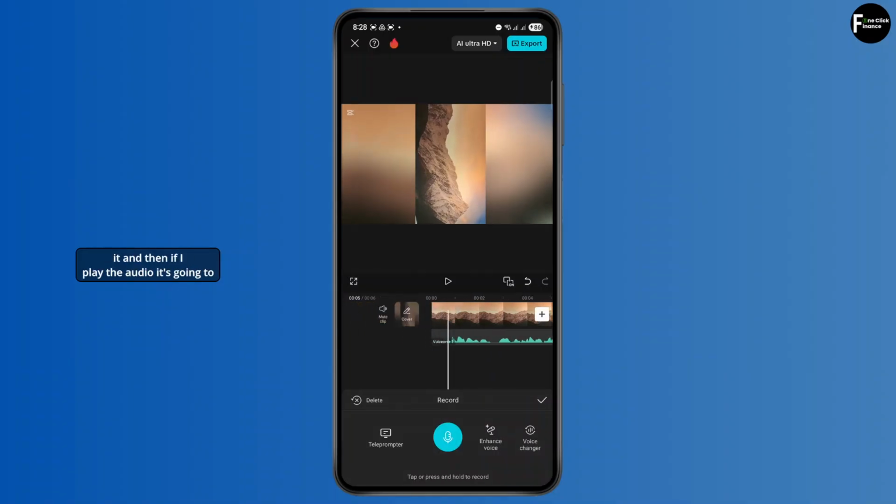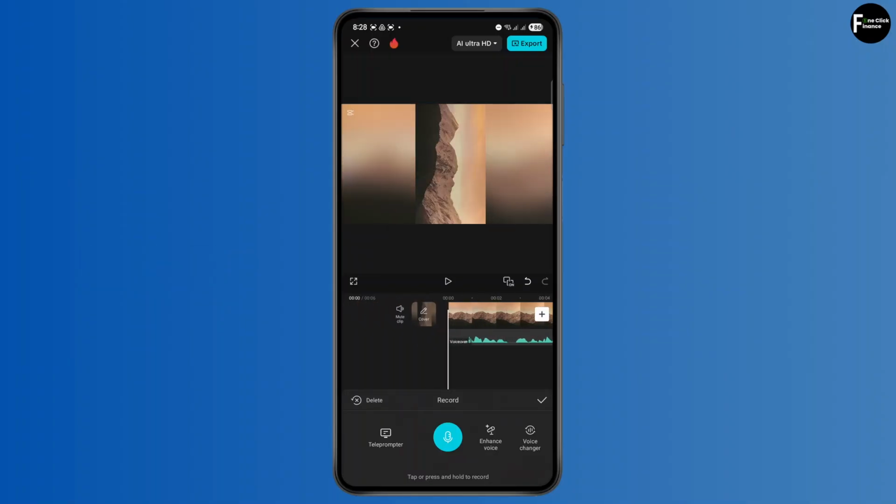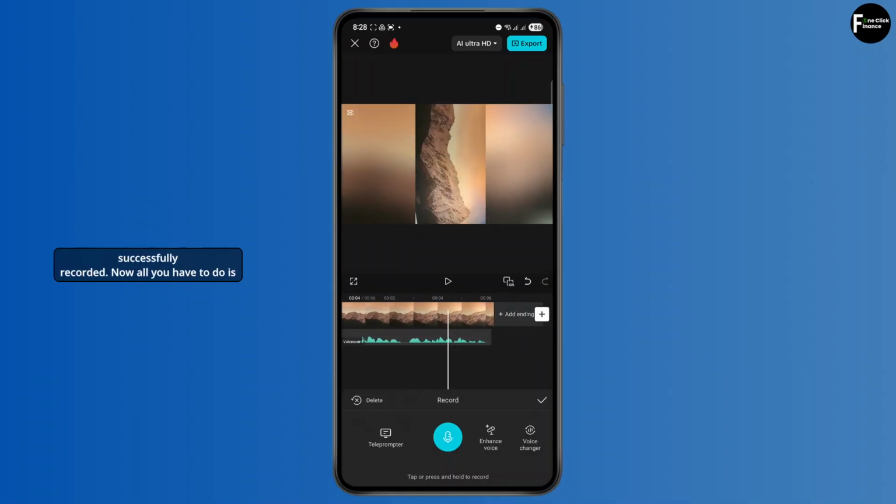So if I just leave it, and then if I play the audio, it's going to play my voiceover. So let me just show you guys. I'll just increase the volume a bit and then play it. It's going to start recording my voice. Alright, so as you guys can hear, the voiceover has been successfully recorded.